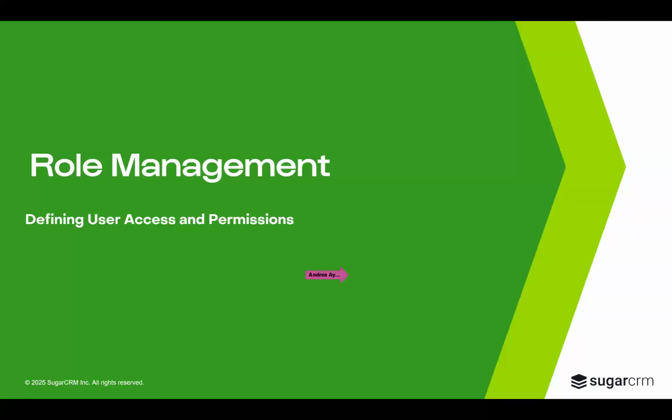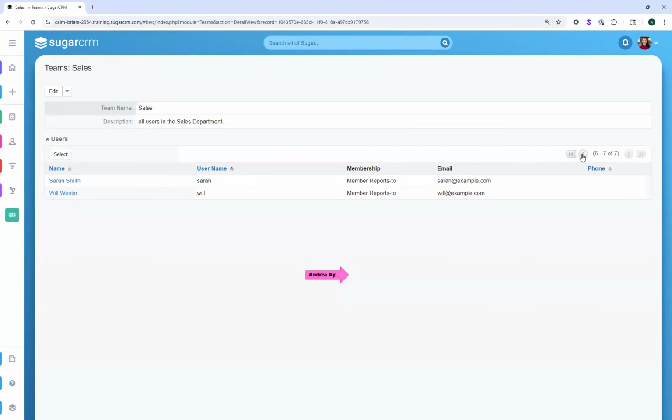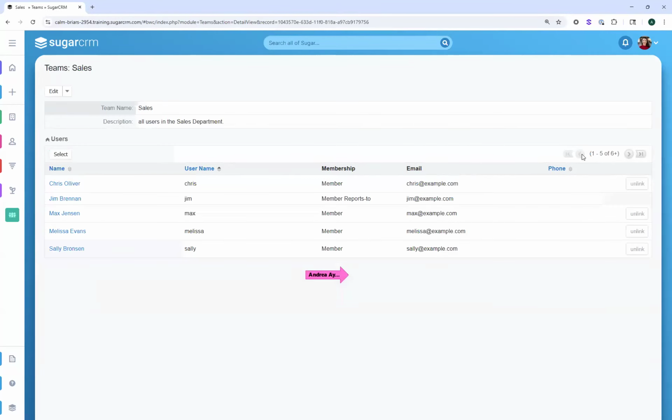Okay, so teams are what people can see. If I assigned a record to the sales team, those 7 people, even the member report to people, will be able to see it. Oh, let me say one other thing about this. Okay. So for this team sales, and this is just an FYI, for those of you that know or have done anything with Sugar BPM yet, if you haven't, we have a class, FYI.